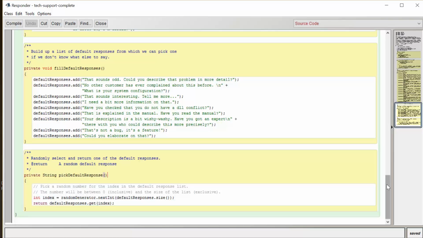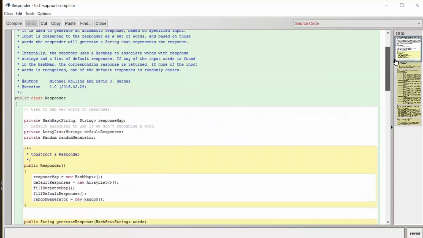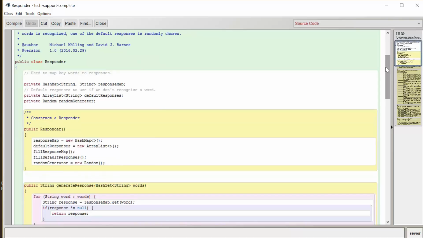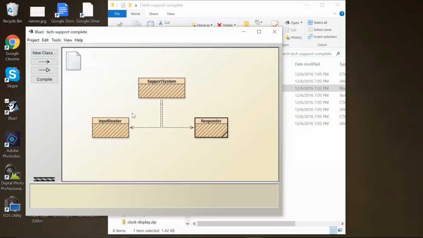So this code is fairly innocuous. It's not doing anything major, but it does demonstrate random. It demonstrates the use of a HashMap, use of an ArrayList, use of a variety of different things. This is all helpful for this week's exercise. It's also helpful for your quiz, and it's helpful for other general knowledge as well. All right, with that, that's the end of this quick overview of the tech support system, which was referred to in the lecture.